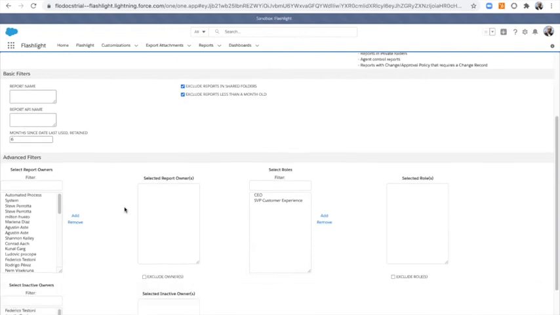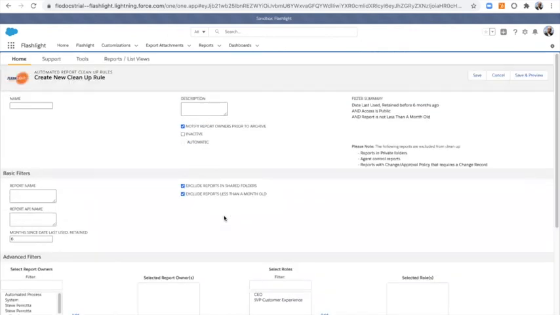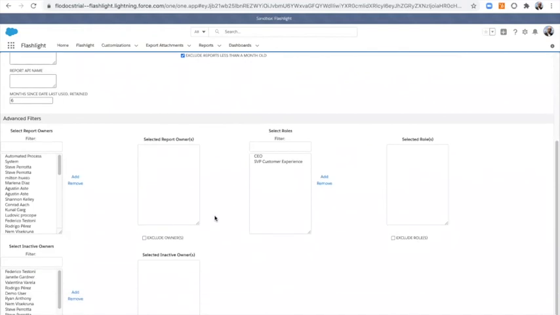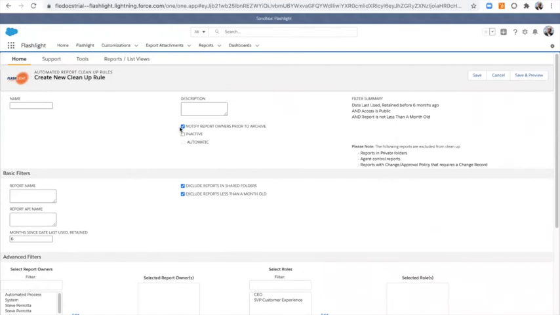You can select if you want to only archive reports by specific owners, whether they are active or inactive, or by roles. So we provide you all these additional components. You can even exclude specific owners, so you can add them in and mention that reports by these owners should not be picked. And what we also allow you to do is, when you run this rule, it runs automatically, and you can define the frequency. And with this checkbox, you can notify report owners prior to any archival, and they will have an option to opt out from the cleanup initiative.